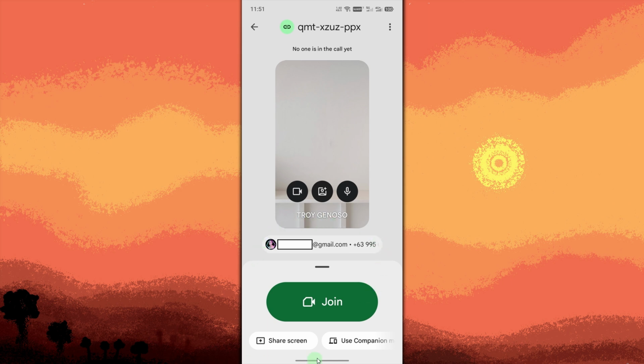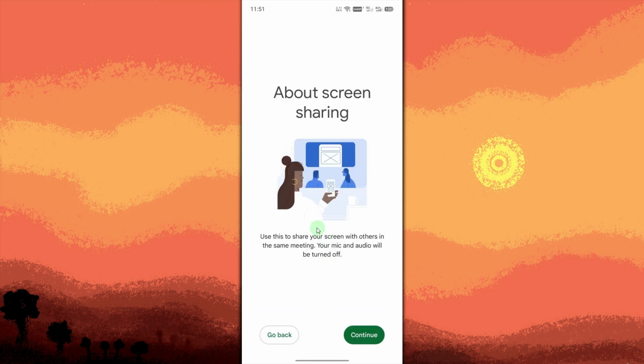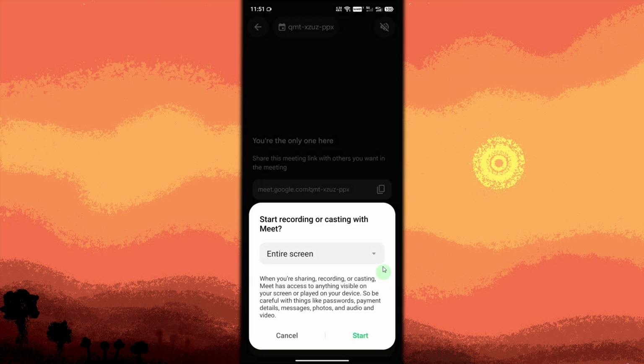Tap Share Screen or Present Screen. The wording may vary by the app. Confirm the action. Tap Start Now or Continue. Here, make sure it's set to entire screen. Then hit Start when asked for permission to capture your screen.